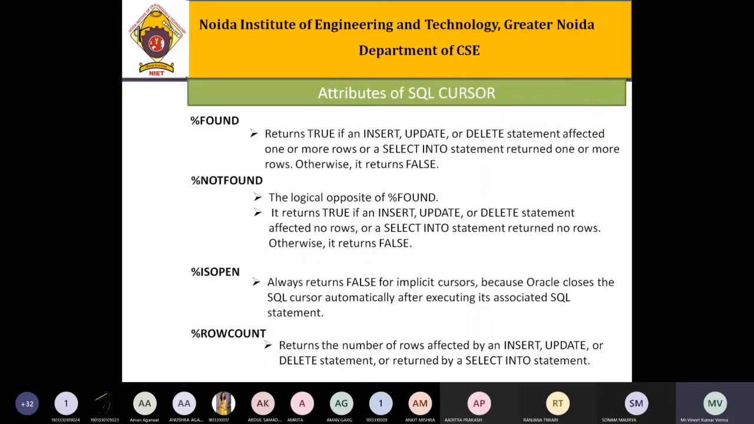It will check if %ISOPEN is used with the cursor, right? Cursor name, then it may provide true or false. If the cursor is open, it returns true, otherwise it will return false. But in the case of the implicit cursor, %ISOPEN always returns false.